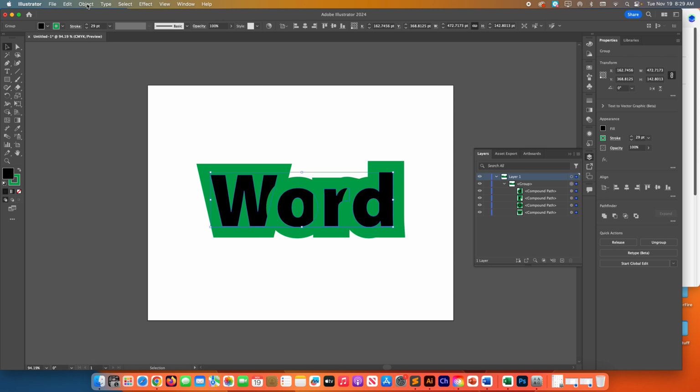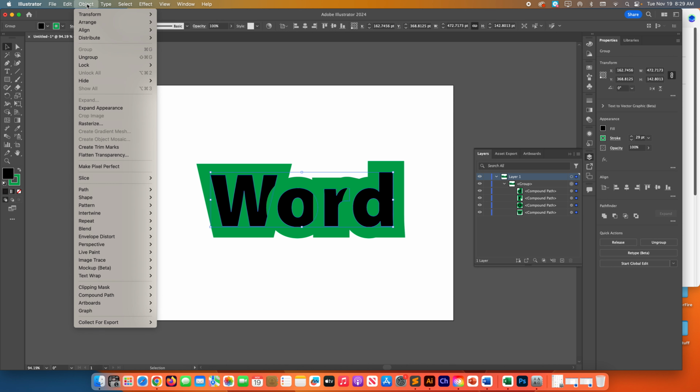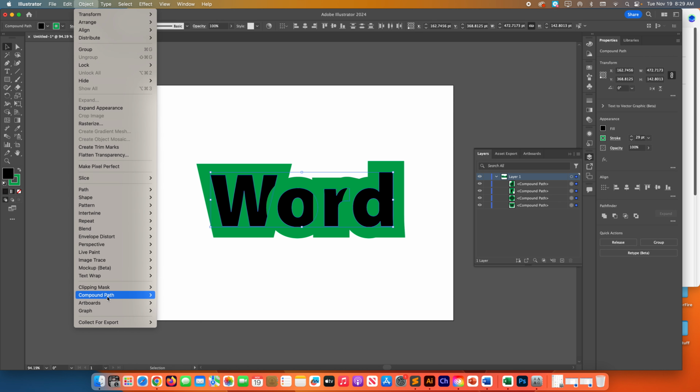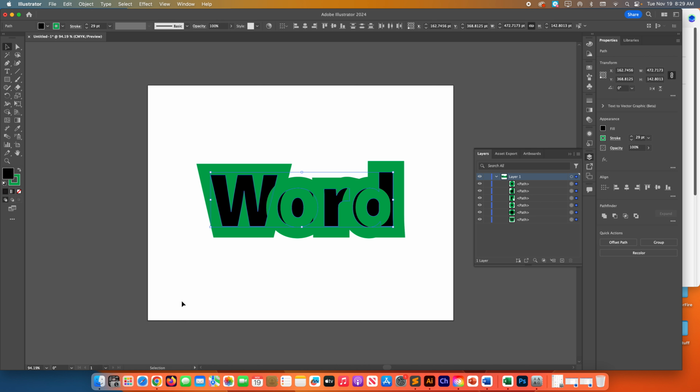I'm going to first ungroup those objects, and look what happens on the layer. So now I just have 4 compound paths. I'm going to release the compound path. So now what you'll notice is that I have more shapes here. I have 1, 2, 3, 4, 5, 6, because the inner shapes, the knocked out areas of the O, are actually individual shapes. The D, same deal.